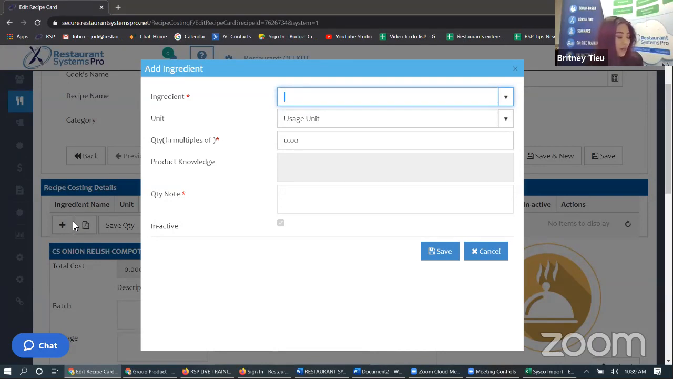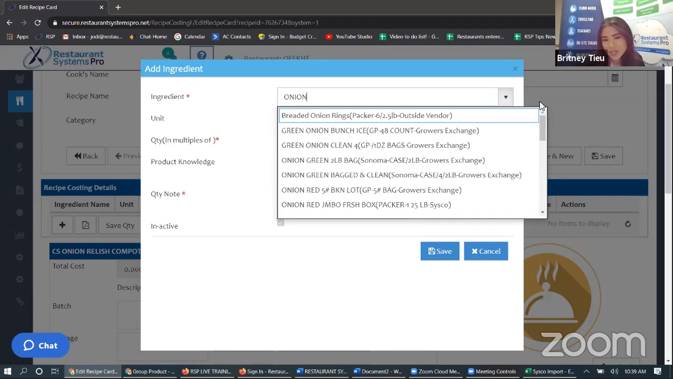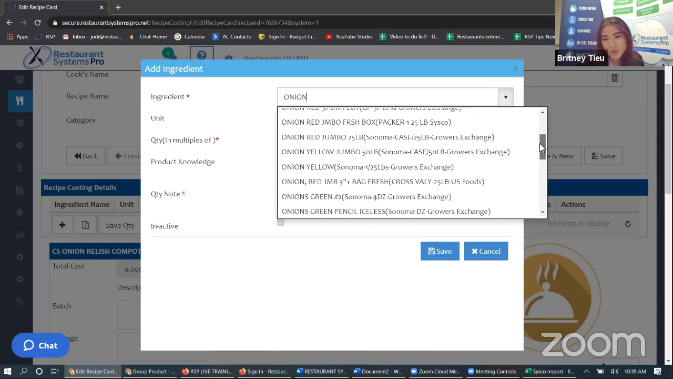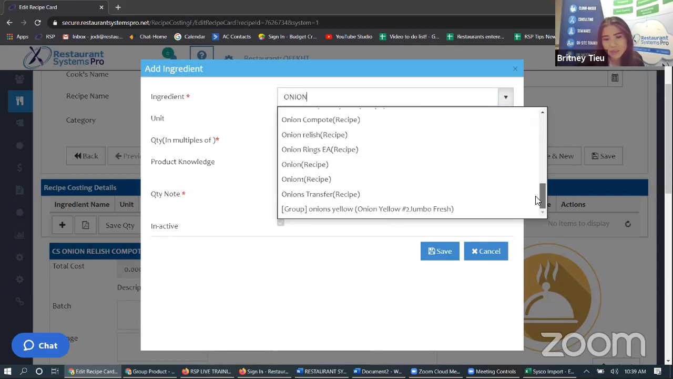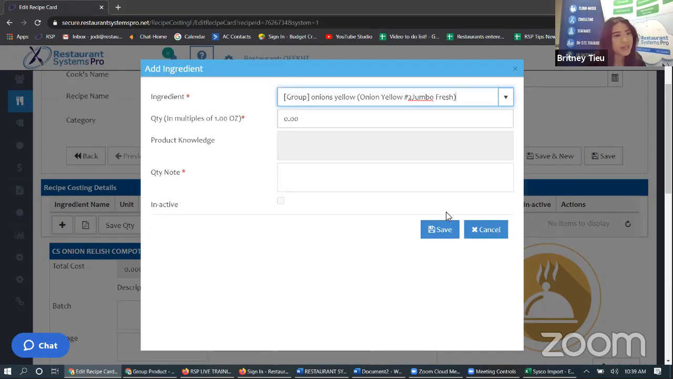The first thing that we want to do is type in onion. The way the filter generates is the first items are your products, the middle items are your recipes, and the bottom items are your group. If there's a group for it, you have to make sure you select it. Trust me, if not, you're going to have to go back and start revising your recipes to be using the group.